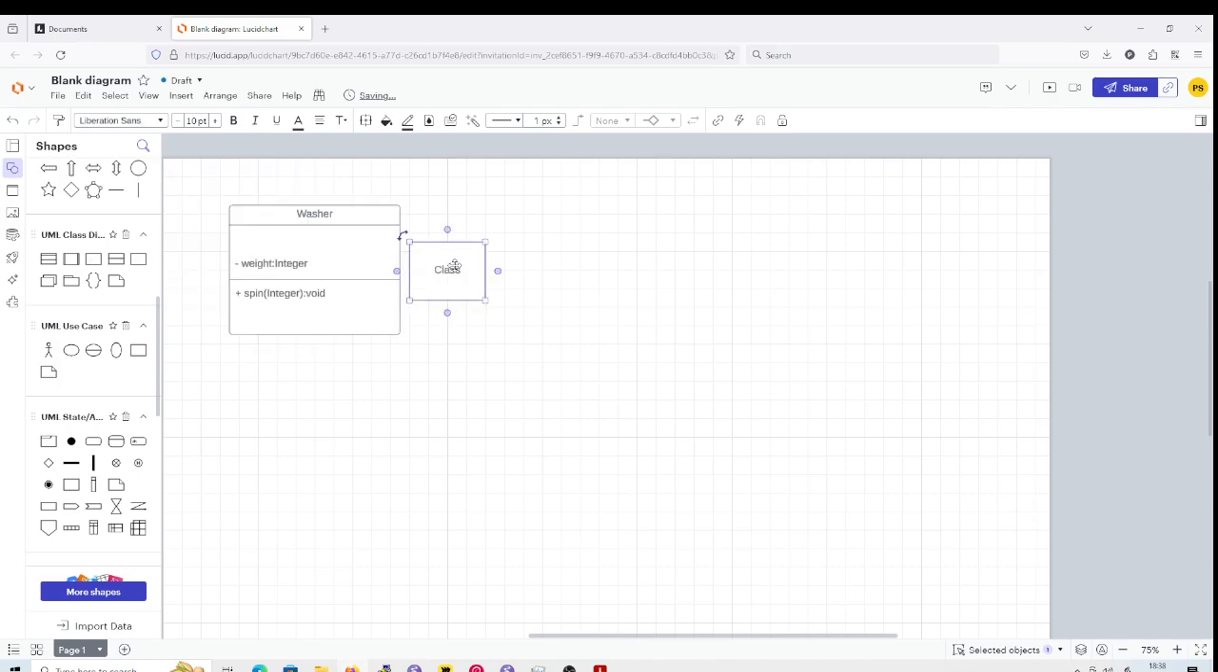Okay. Now this is going to be our class dryer. And now we're going to have our class. What's the difference between that and that? Oh, that's an interface, okay. We want a class, definitely not an interface. We're going to have our class washer-dryer. Now, it was supposed to be a specialisation of both of these two.